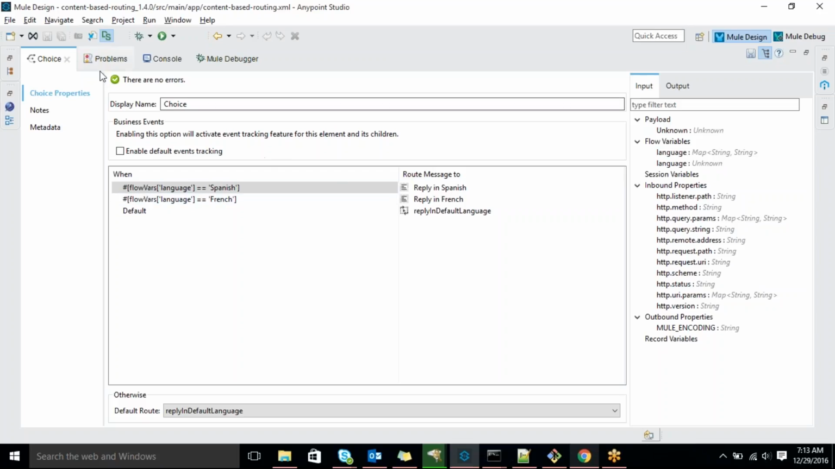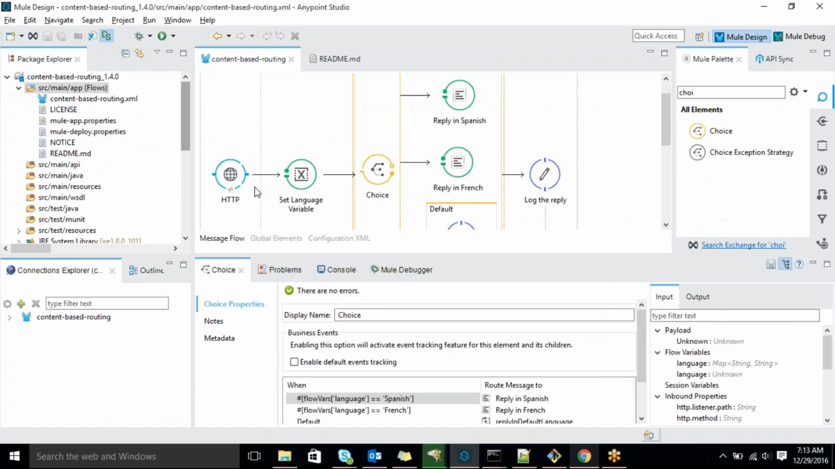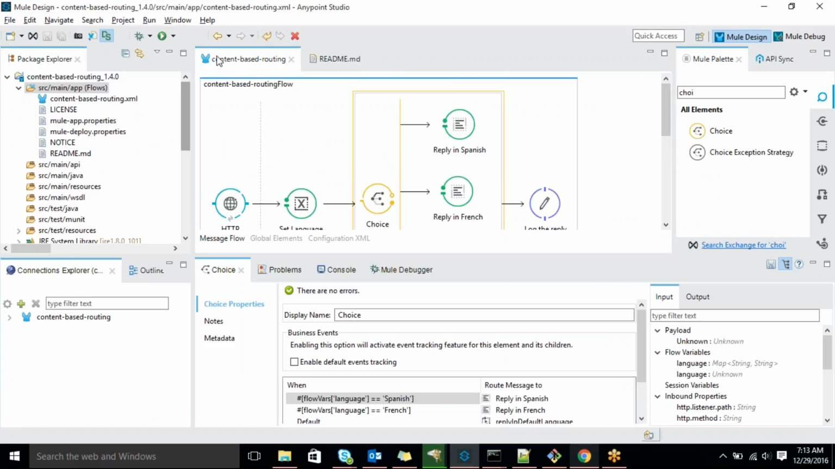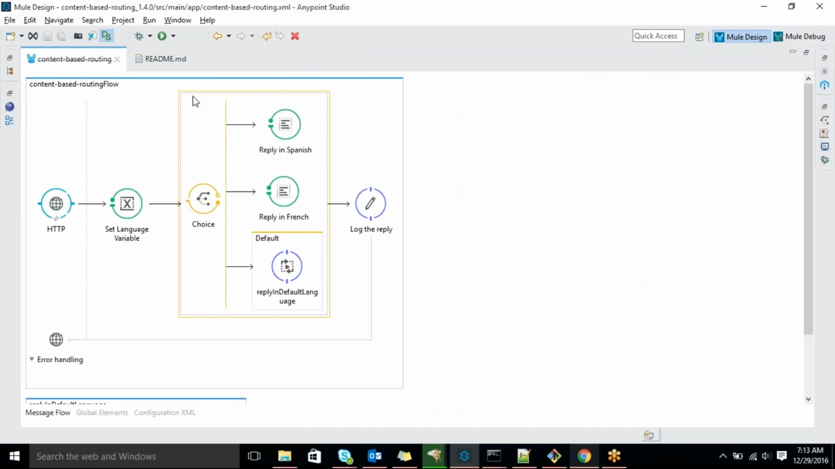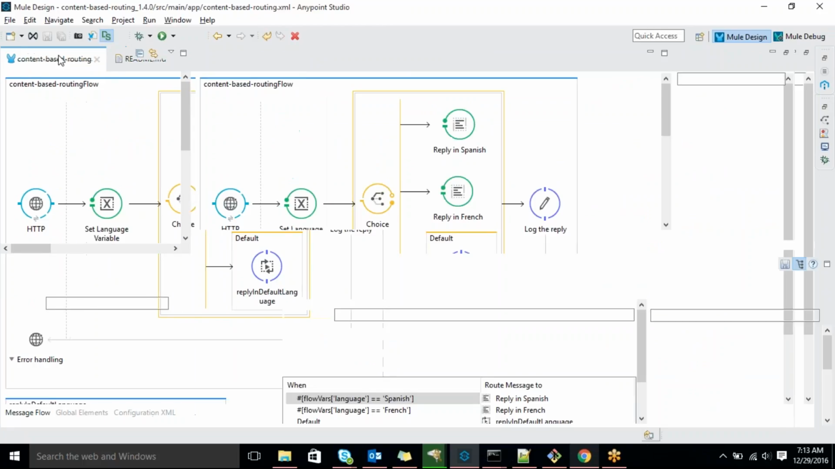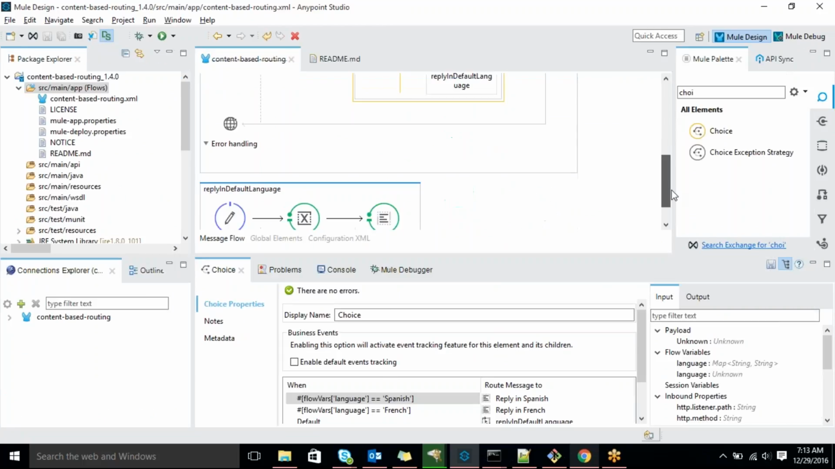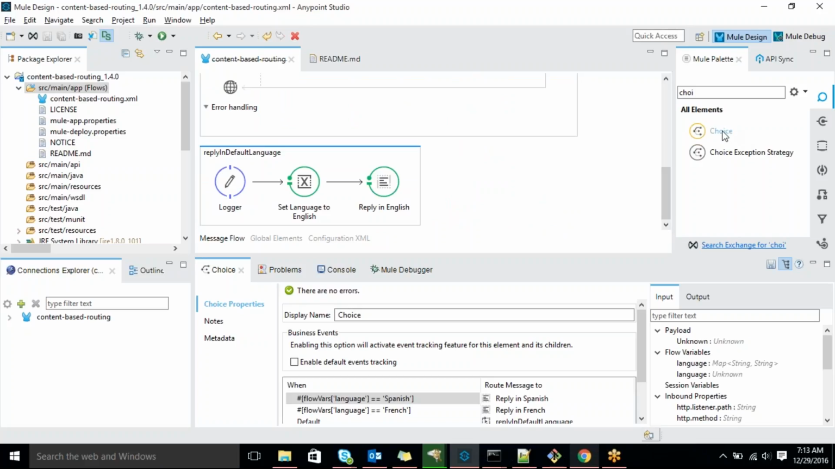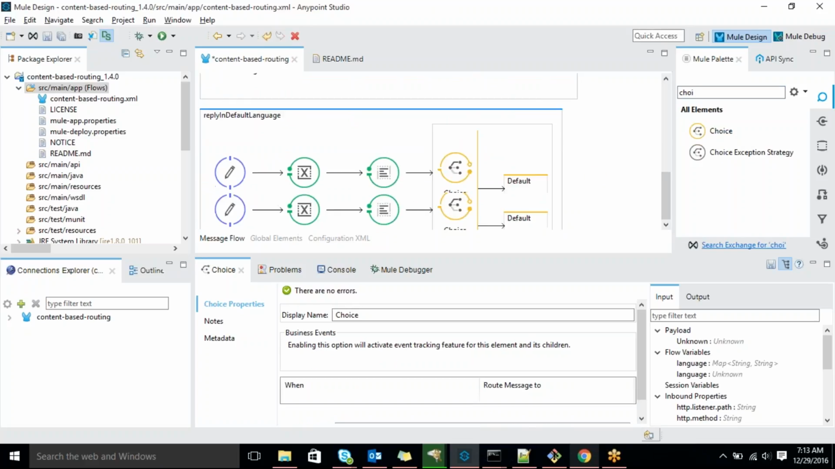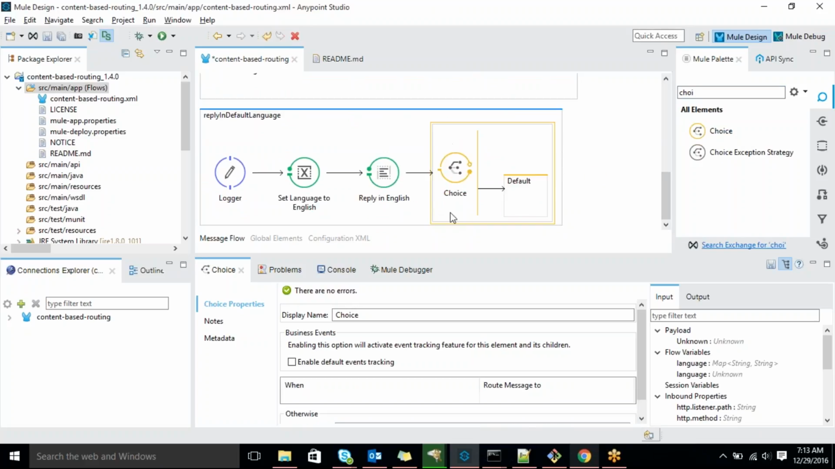So here, reply in Spanish means this is nothing but reply in Spanish. Once you drag and drop that choice component, it will come like this. I will show you again. I will drag and drop it here. See this? It will come like this. Did you see? Can you see?